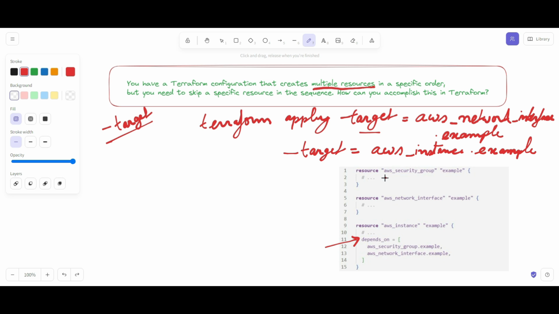So you create the AWS security groups and AWS interface, but the AWS instance has a dependency on these two resources. These need to be created first, then the AWS instance will be created. So by using the depends_on parameter, Terraform will create the security group first, then the network interface, and finally the EC2 instance, ensuring that the resources are created in the correct order, with the dependency respected.